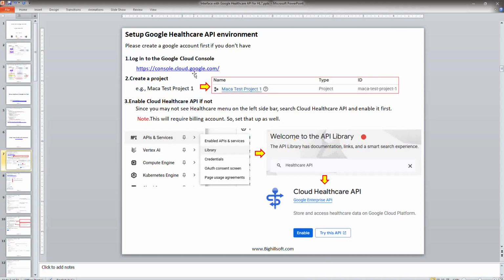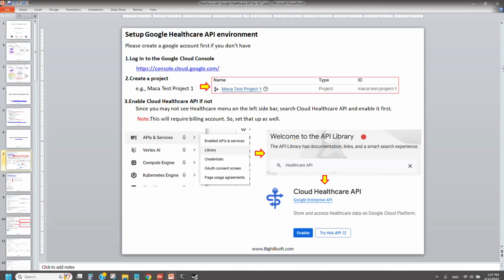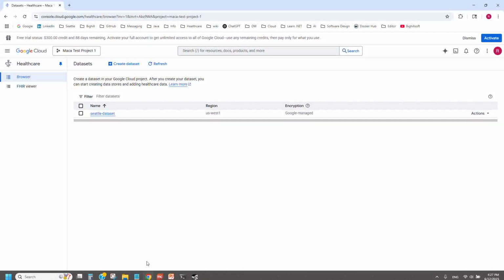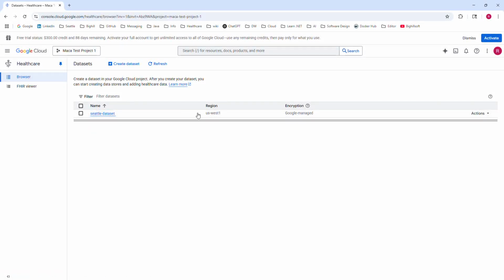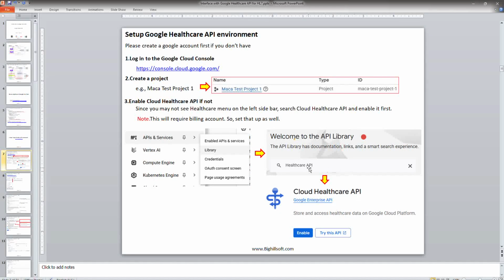Once you go to the Google Cloud Console, the first step is to create the project. I already created the project named Maka Test Project 1. And if you go here, this is the Google Cloud Console. At the top level, there is what you create, as I mentioned, Maka Test Project 1 that I created. The next thing is that Maka will use this Google Healthcare API, and it requires the API.